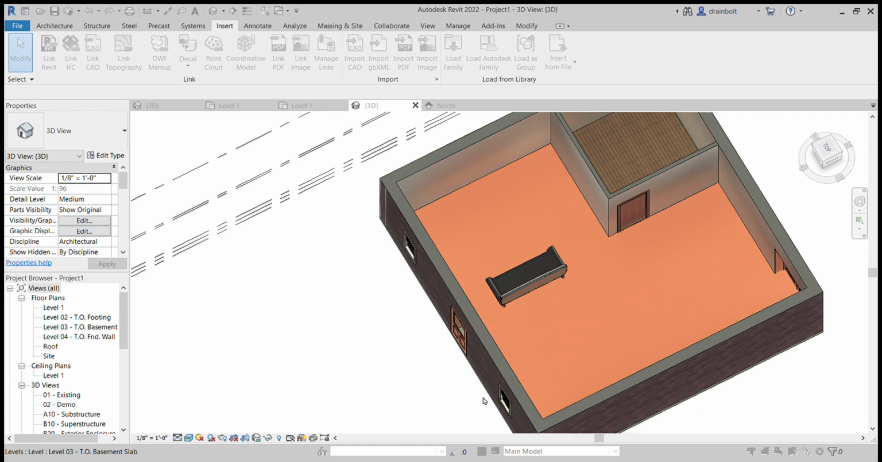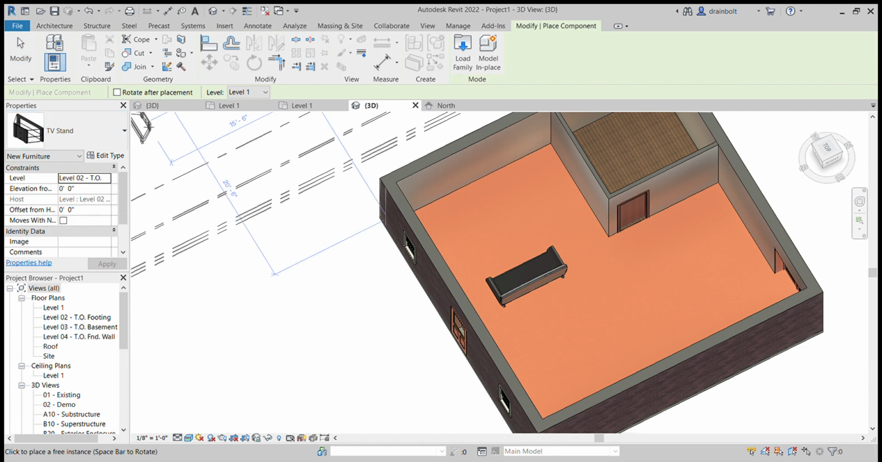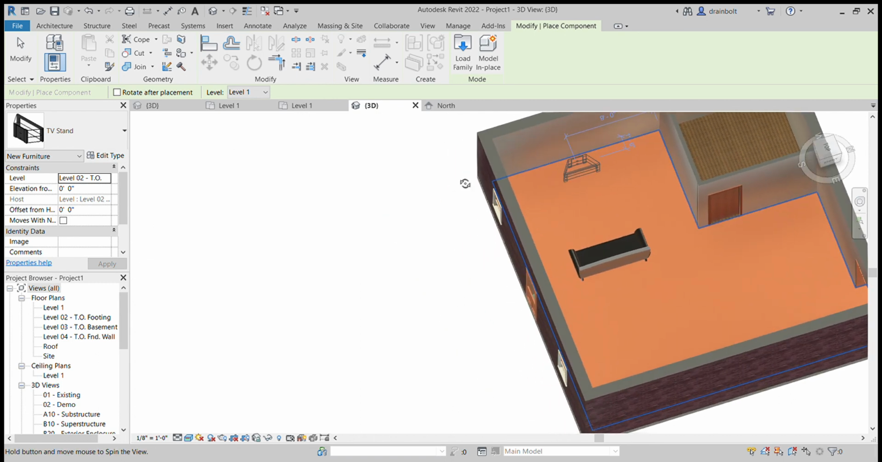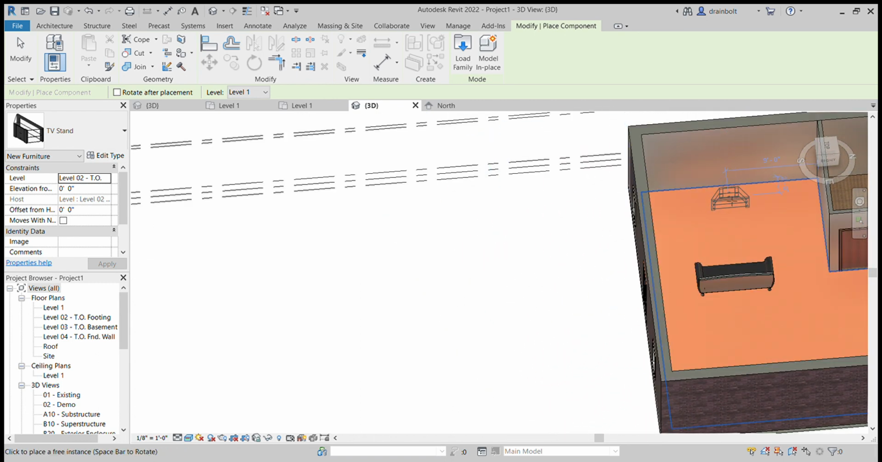Next I'm going to click TV Stand. Actually, let's load in the flat screen first. And then I'm going to go to Load Autodesk Family again, go to the TV Stand, and click Load. Now whenever I go to Architecture and place a component, the TV stand is going to be the thing that shows up first. I'm going to press space to rotate that, and then I basically want to make sure that this is pretty much in line with my couch. So I can do that.